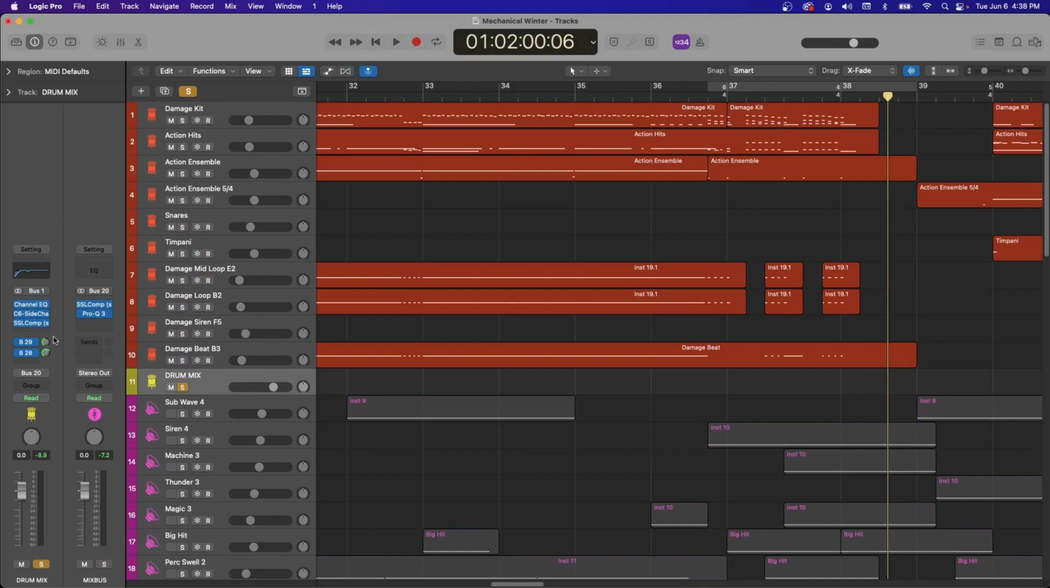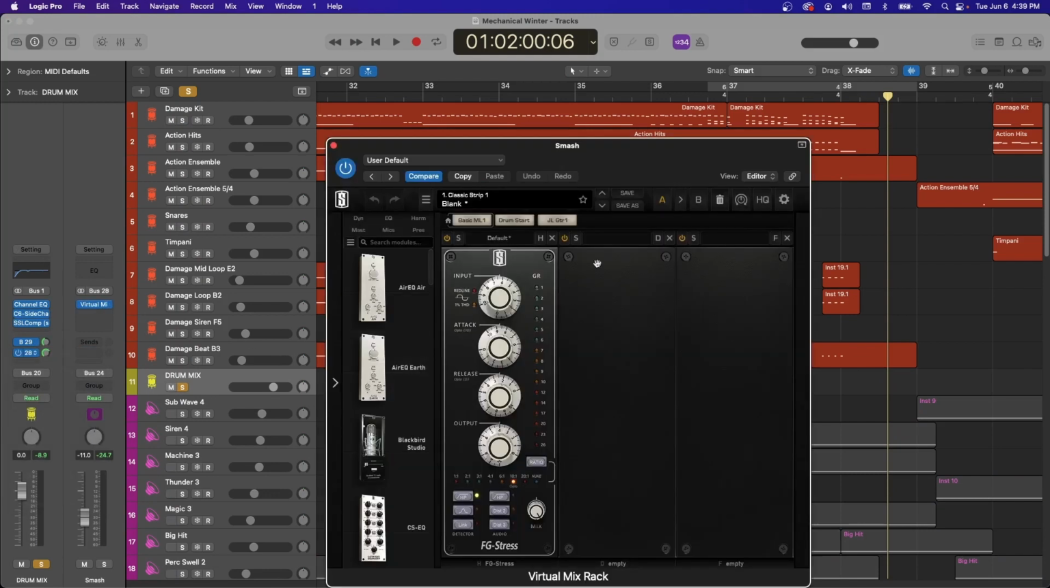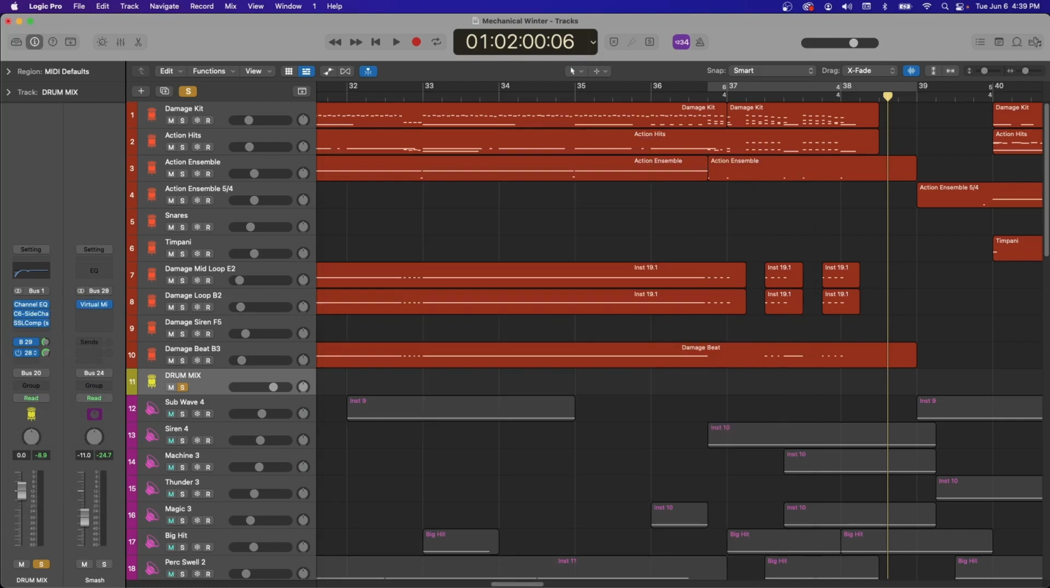And then I sent my whole drum mix to a Chroma Verb room reverb, as well as a parallel compression with the Virtual Mix Rack FG Distressor.